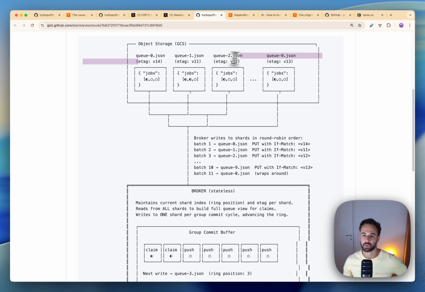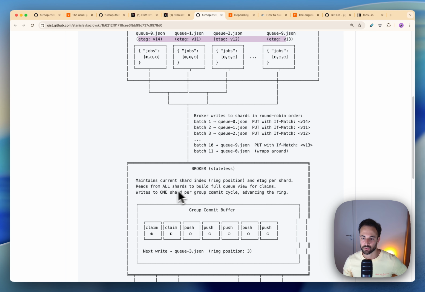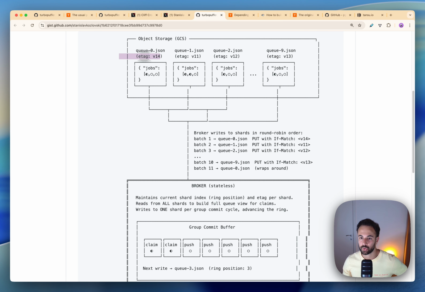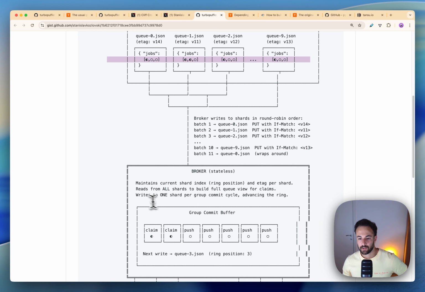This time we have a lot more e-tags because we have a lot more files, of course. It has to read from all the shards to build the full queue view. So obviously, to know how many jobs are free and what you can take and what you can write and where you should write it, it has to keep all this in progress. And then it writes to one shard per group commit cycle, advancing the ring.